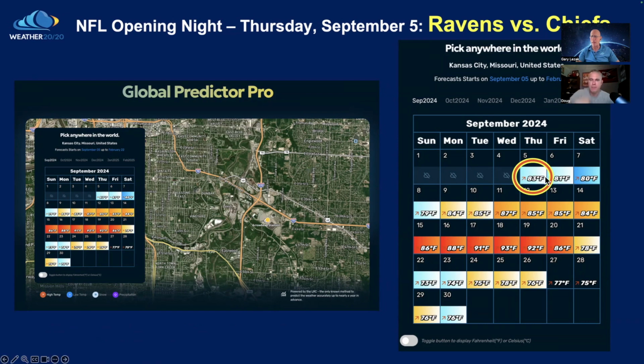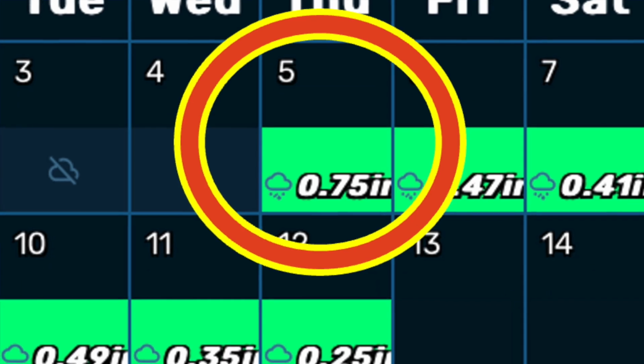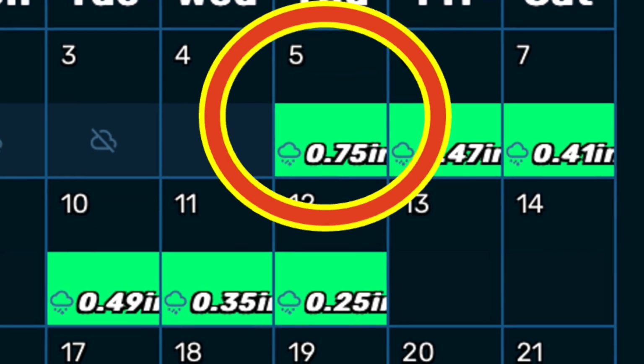Thank you. The blues will be showing below average temperatures. The reds will show above average temperatures. So when there's no color, it's about average, 77 degrees on the 27th. And so there is the forecast for the Ravens game. Any rain? It does have showers and thunderstorms that day.